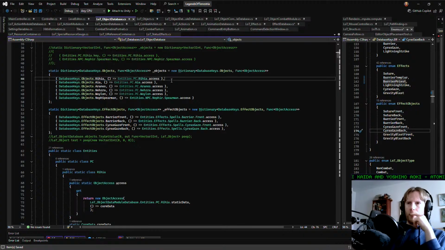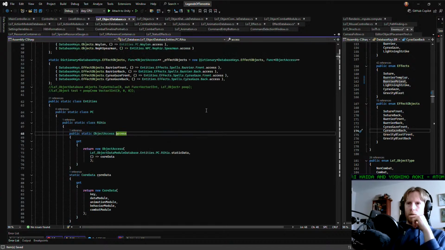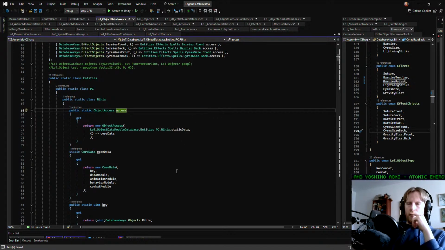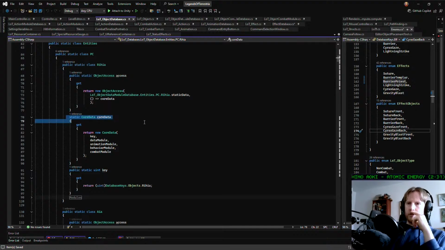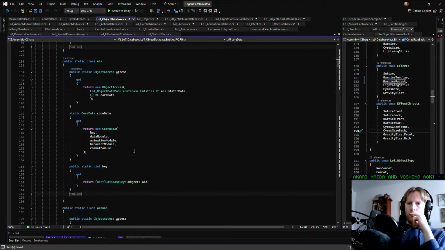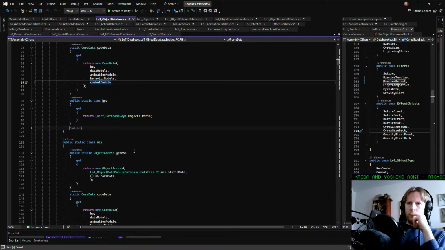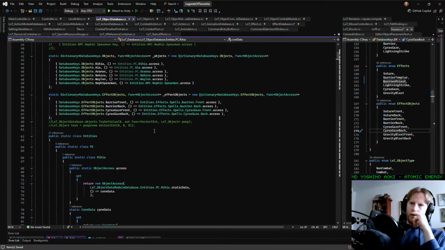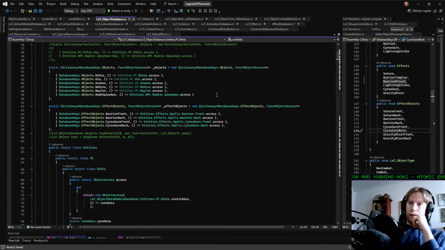This is where I store everything in order to create a character or an object. So here we have Ria. And then I have to set up Ria here so that I can fetch a core data, which contains her data module, her animation module, her behavior module, and her combat module, all in one go. But it's kind of annoying because it means I have to create them as well. That is a bit of an annoying thing.